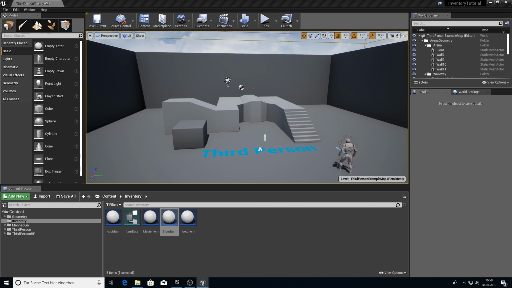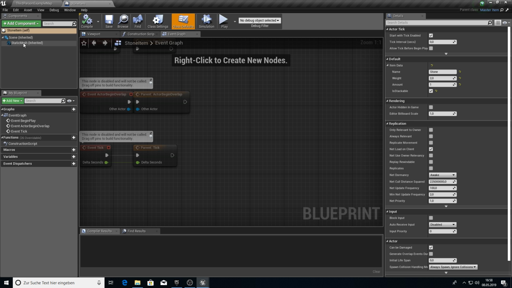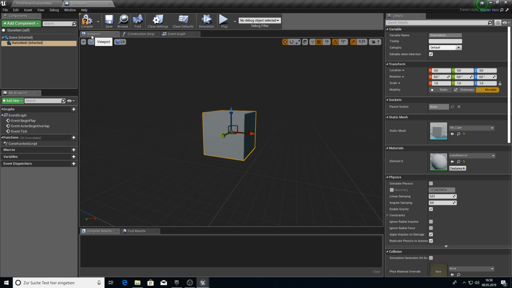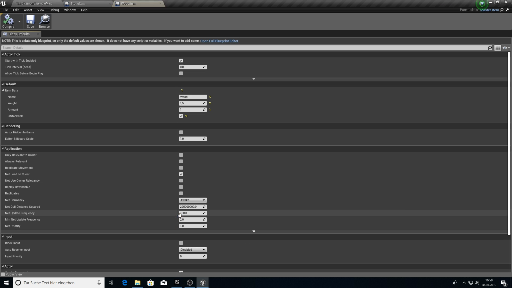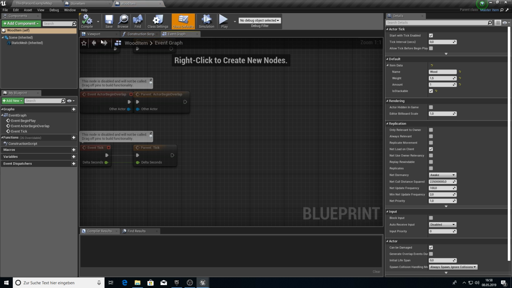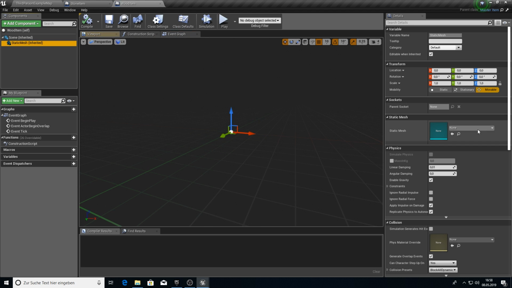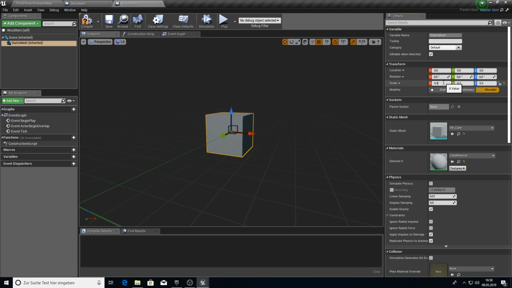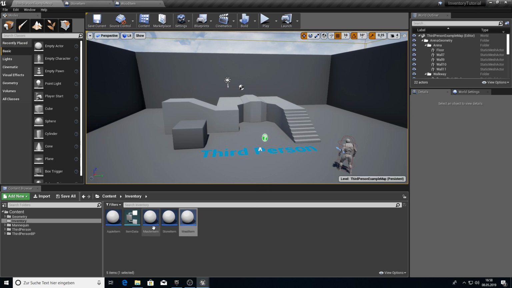And I totally forgot to add some meshes, so let's do this. Open the full blueprint and add some static mesh here. Same goes for the wood. Make it a bit different in size so we can see an actual difference. Last but not least, the apple.